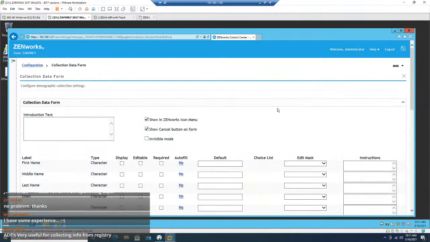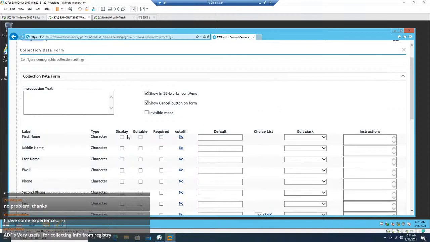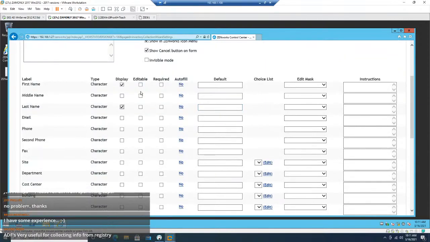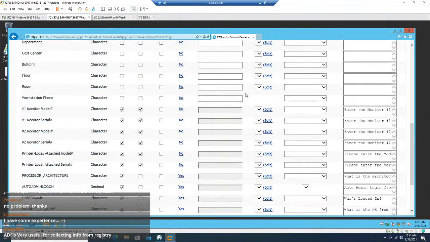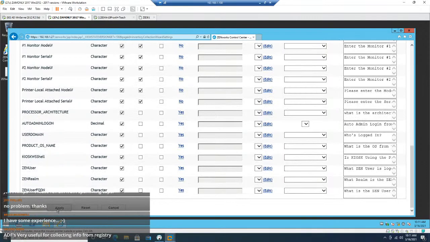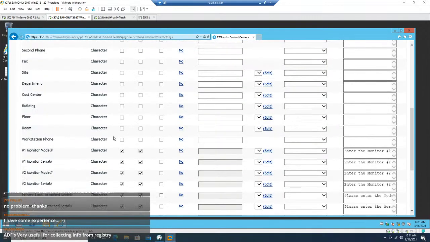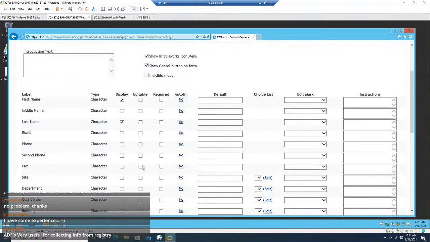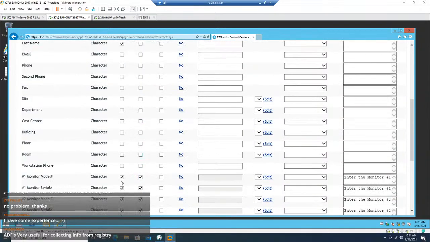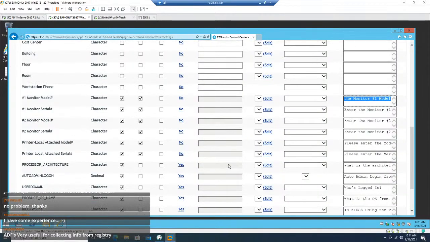Let's minimize this, and so we get full screen. You can then say, I want to display first and last name, and you can make it editable if you want. I'm going to hit apply just so I don't forget. But what I've done is I've also said, notice some of these are editable. Monitor 1, monitor 2, right? We want to display that, and I put a little text in here. Enter the monitor number 1 model. Okay, so it gives them a little guidance. So if you need to instruct them at all, you can.